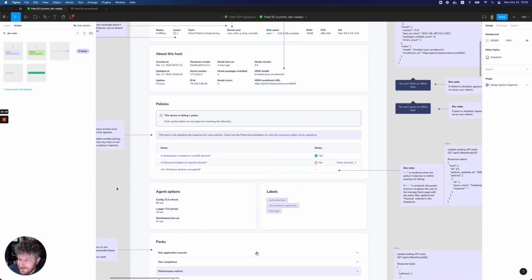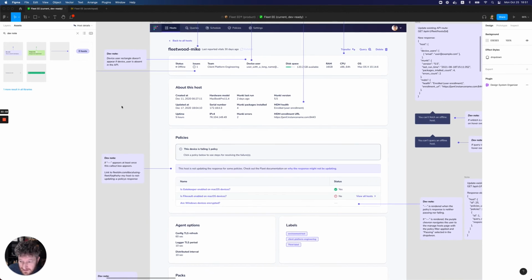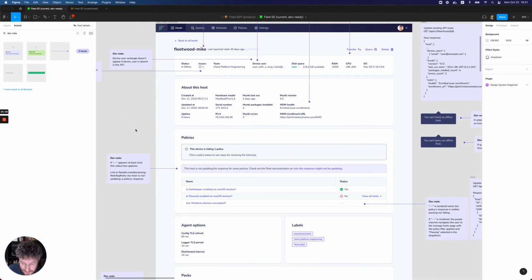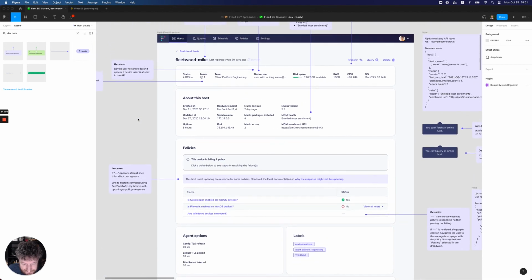All right, so that is how you reify UI designs from Fleet EE Scratchpad to Fleet EE Current. Some are easier than others. This was a fairly simple one. If you have any problems, reach out to me and I can give you some help with Figma. And yeah, have fun.